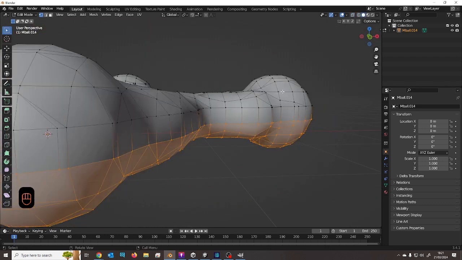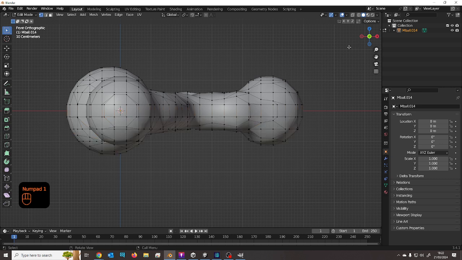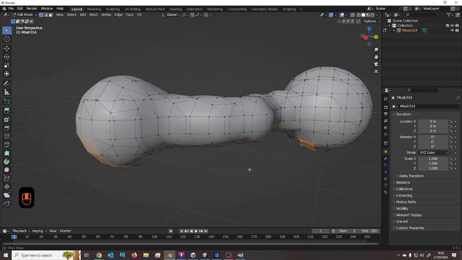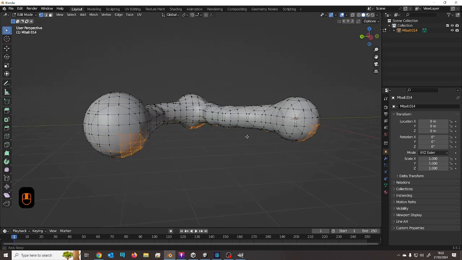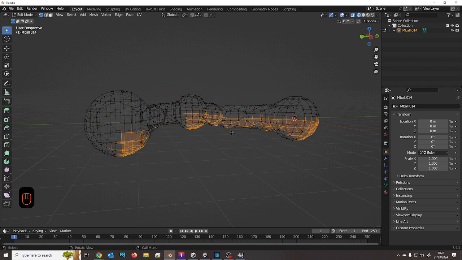If we hadn't done that and we were in standard view, when you alt and select, it only selects the vertices that are visible. So we need to be in wireframe.